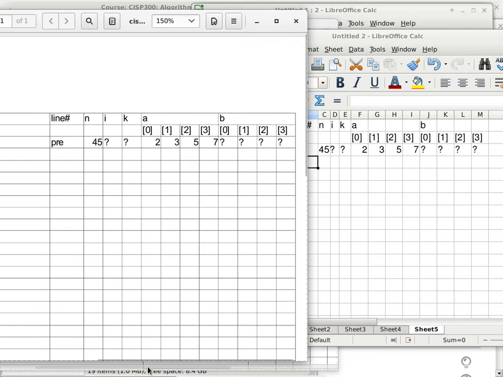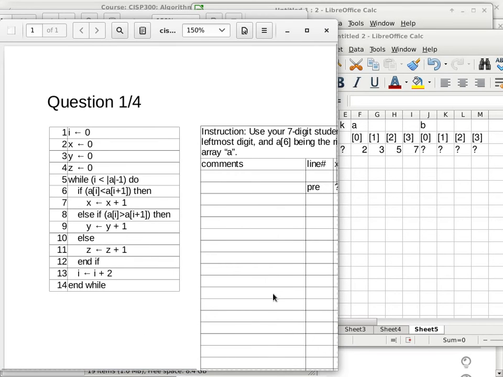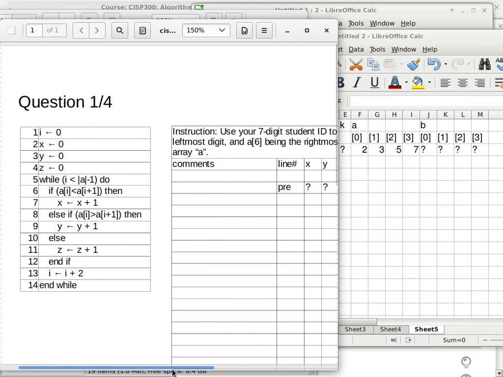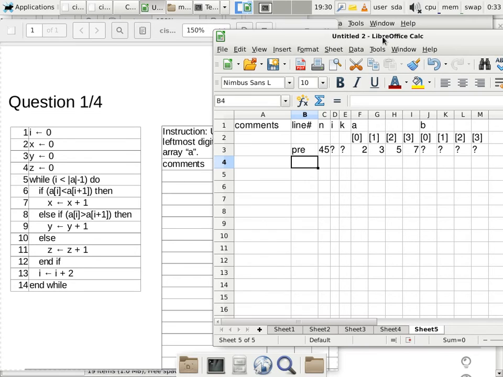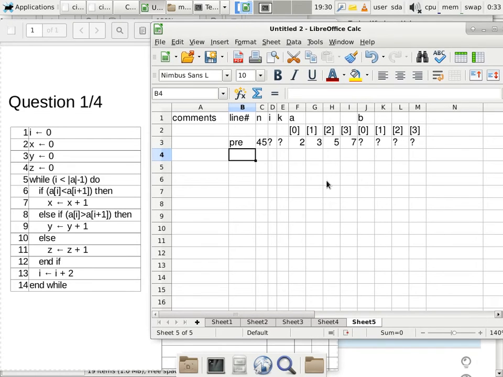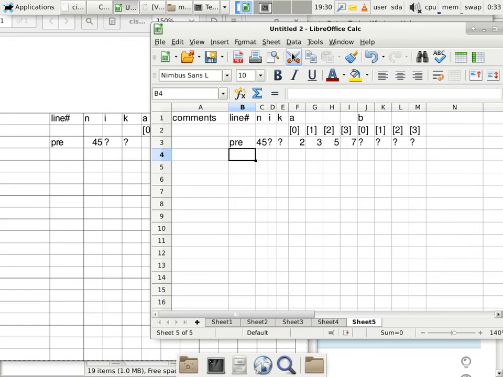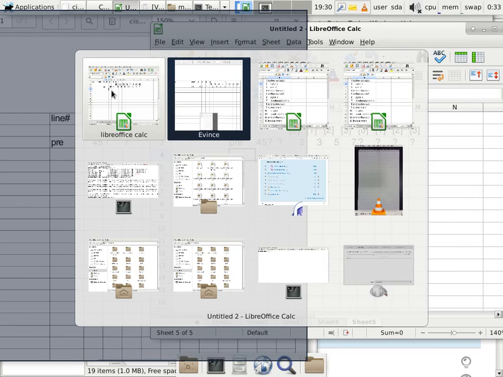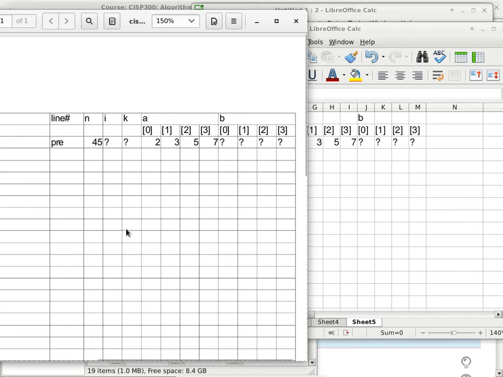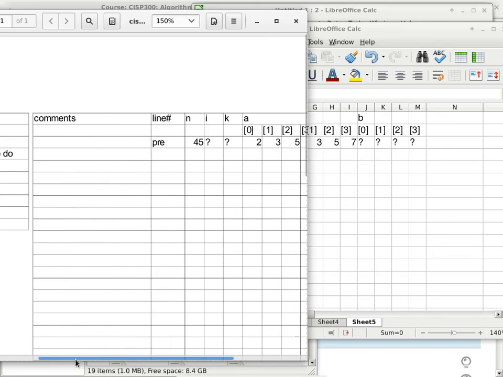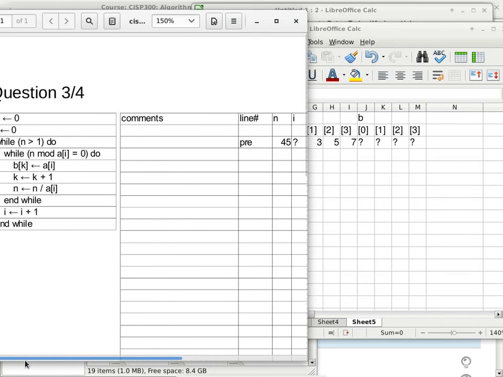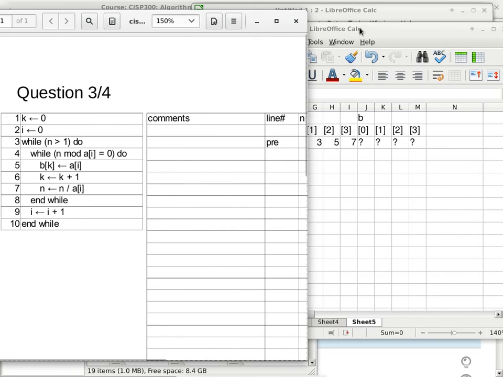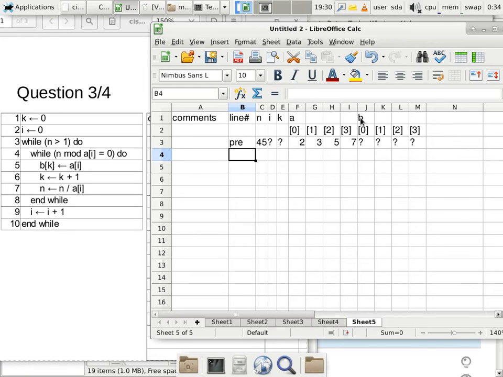Now we can go ahead and trace the rest of the program. Wrong sheet. Okay, let's close it and get back. There we go. All right, this is question number 3.